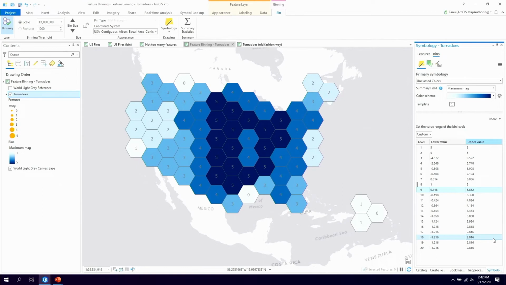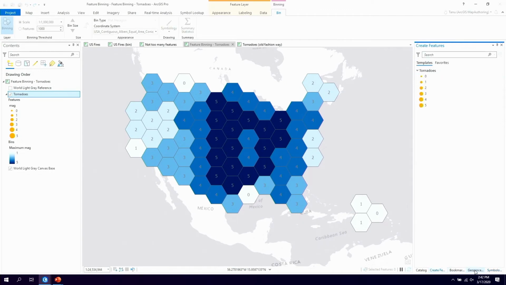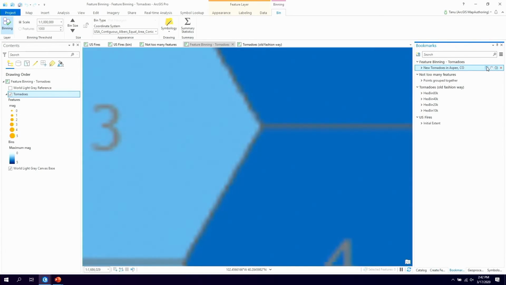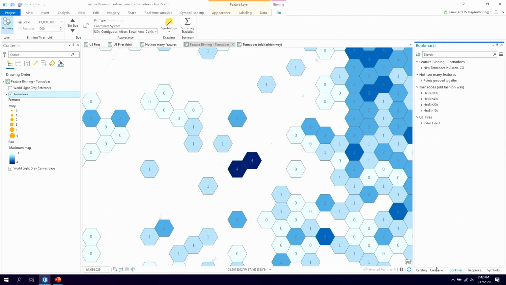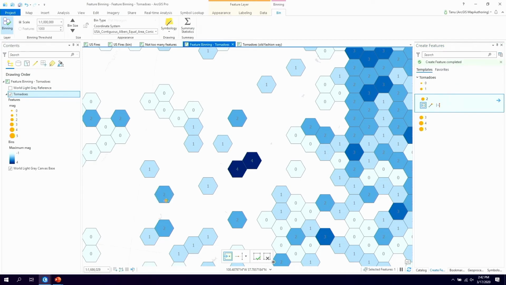Now, how about editing? How does editing work? With feature binning, again, the underlying data is point, so you will be working as if you are editing a point data set. Let me show an example. To do that, let me zoom into an area very close to Aspen, Colorado, and make the bin size a little smaller. Let's say there are some bursts of tornadoes in that area. Let's start with a tornado of category 2. The moment I added that point, you see that the hexagon appears with value 2.